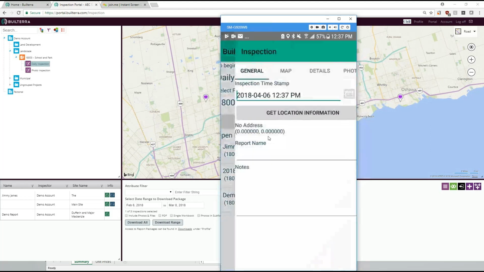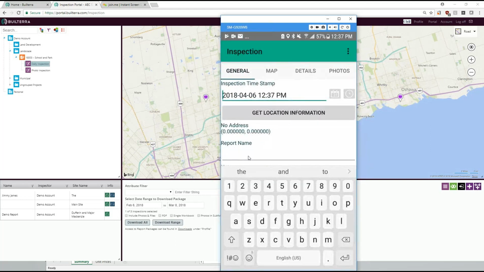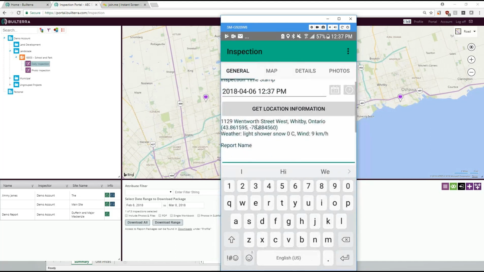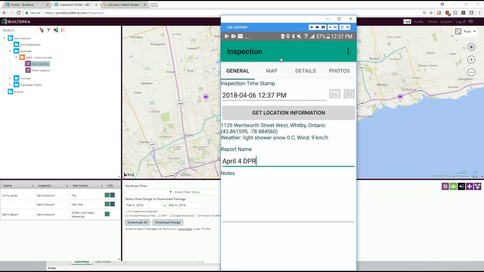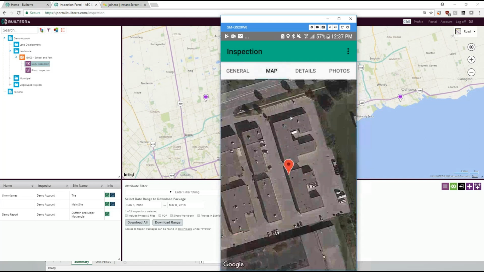So you could say, I want to do a new job for today, and you'll type in whatever. I'm just getting the location right now, so it gave me the exact location where I am. So this is the April 4th daily progress report, something like this. And you can go to the map if you wanted to. You could relocate yourself to where you're sitting.